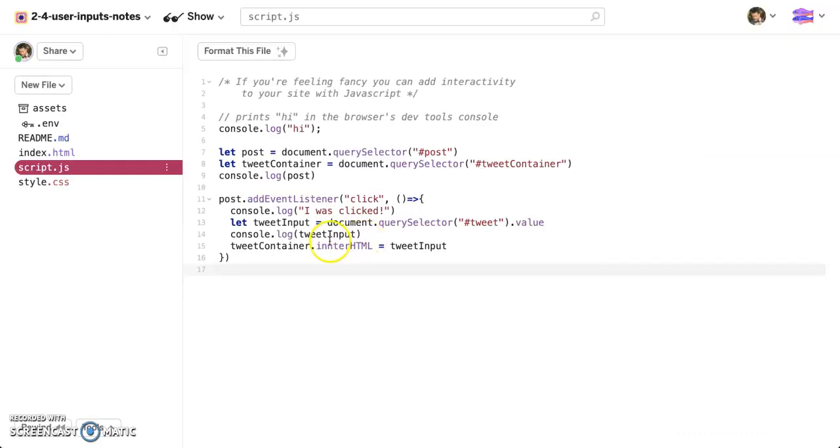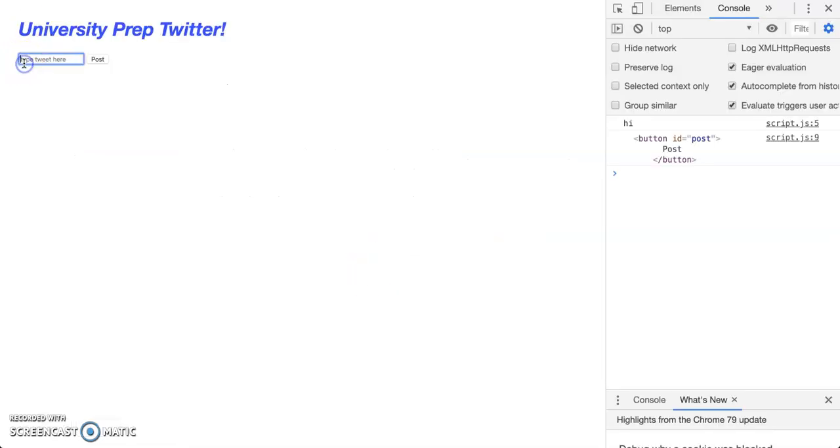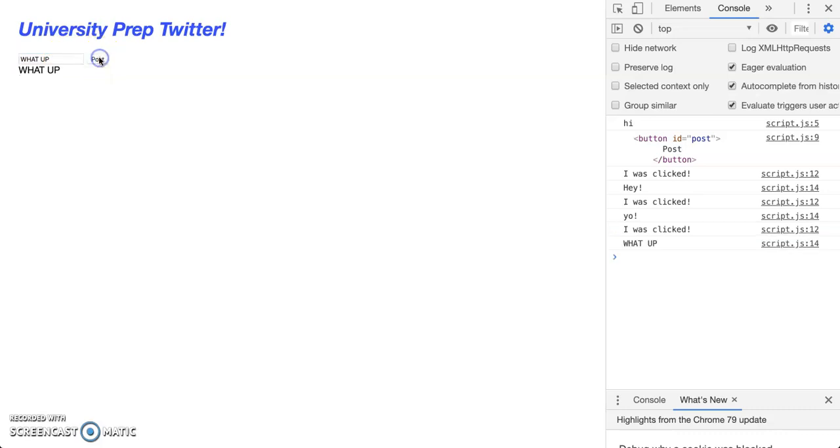All right, we say, hey. That's not working. Oh, here's an error. I said inter instead of inner HTML. So let's try this again. So if I say, hey, it shows up. If I say, yo, it shows up. If I say, what up, it shows up.